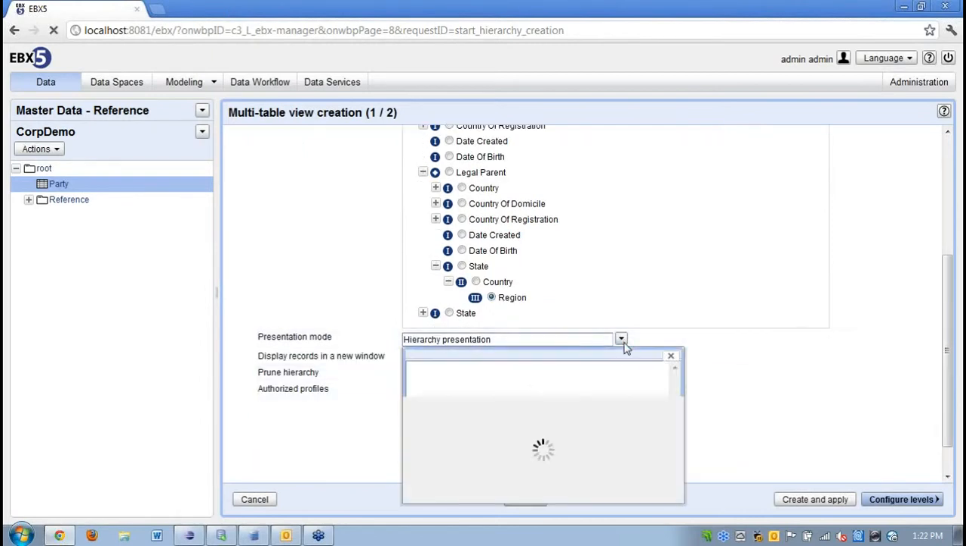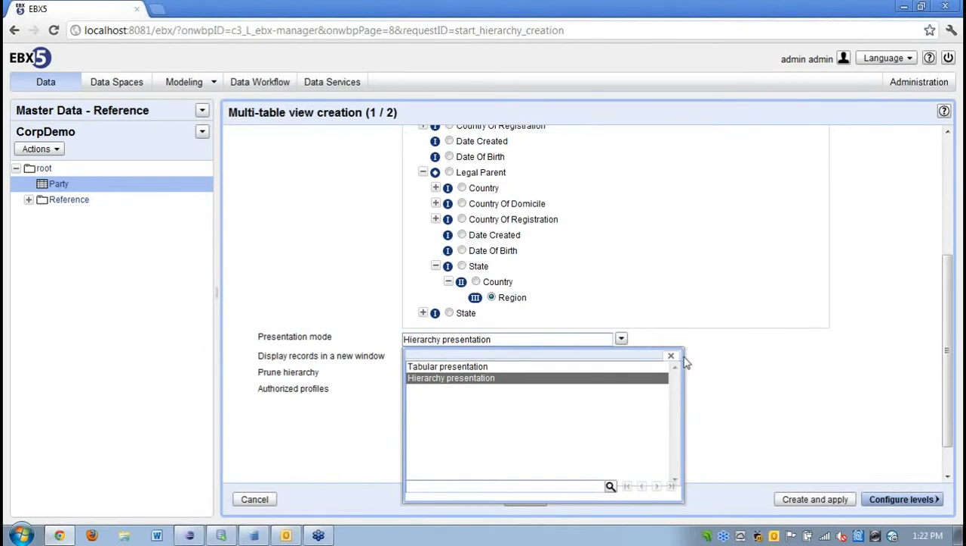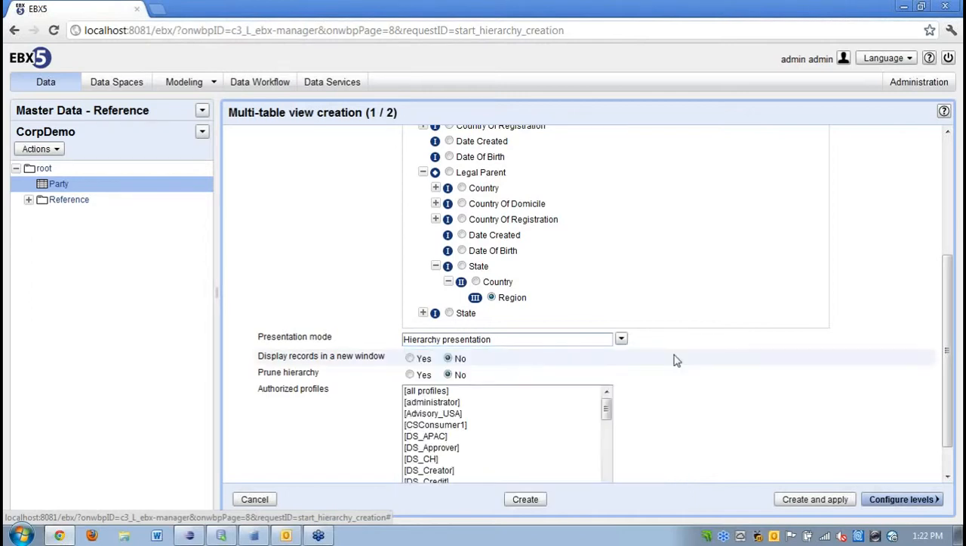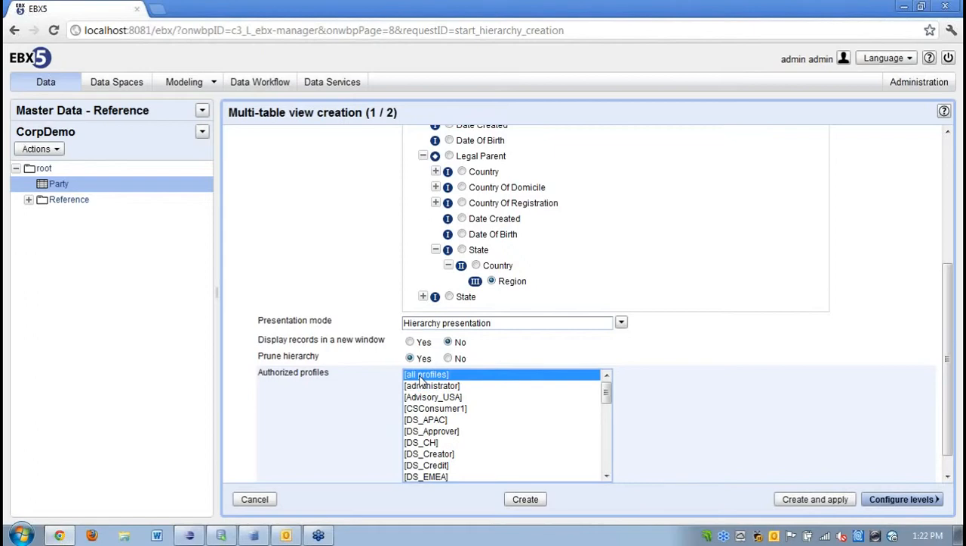Next, I can choose whether I want the presentation to be hierarchy or tabular. A tabular presentation would repeat all of the parent nodes like a spreadsheet would, but in my case, I'm going to do a hierarchy. And I'm going to choose to prune the hierarchy. That means that if a branch of my hierarchy has no leaf nodes, such as countries that don't have entities in them, I don't want them in my hierarchy. Finally, I'll make this available for all profiles.